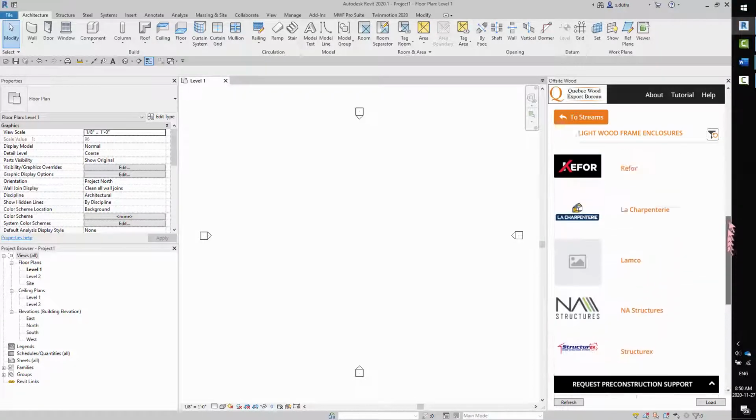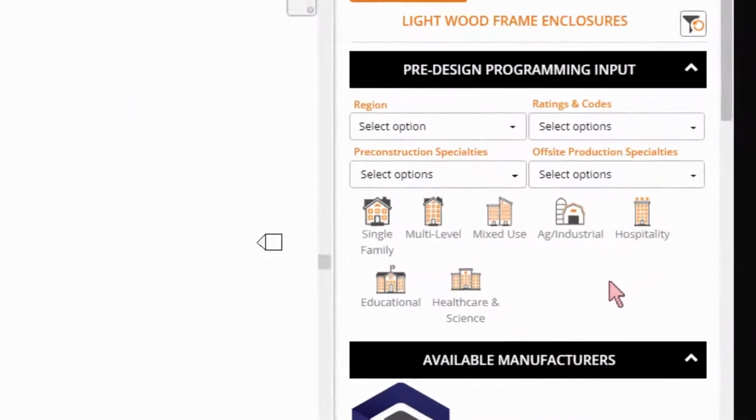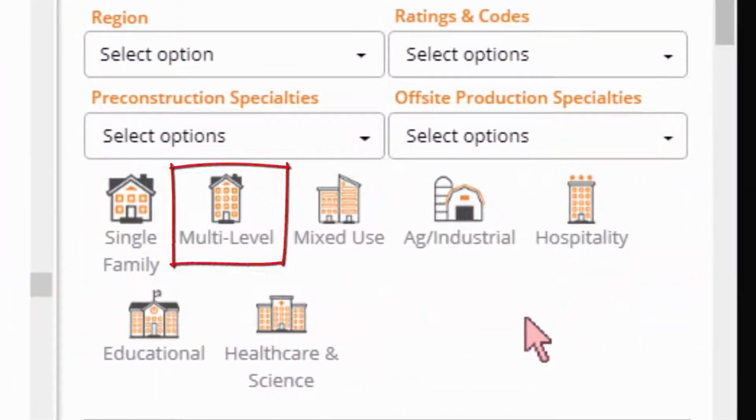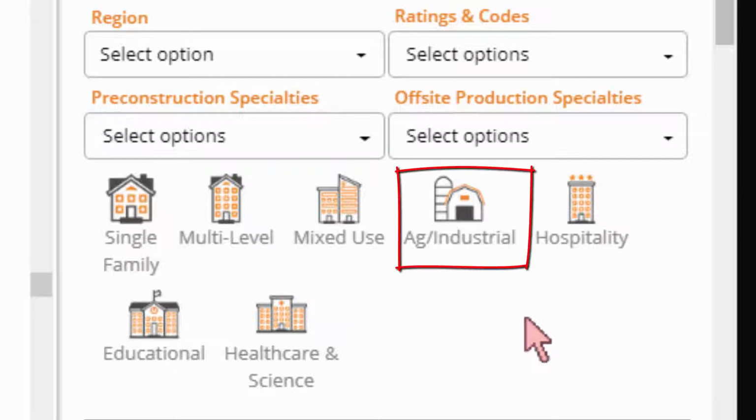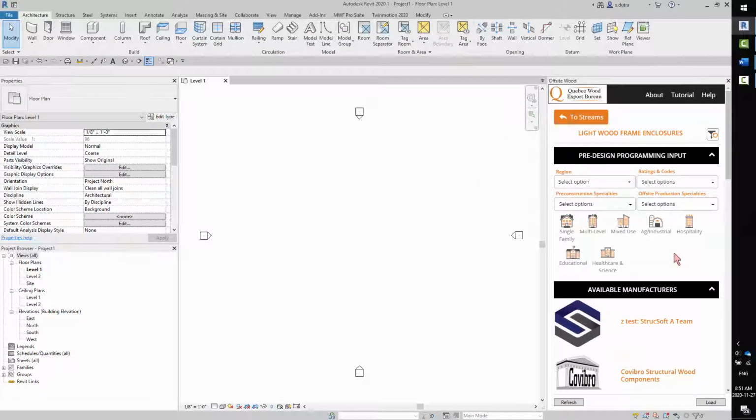Let me just navigate all the way up once again. So within the pre-designed programming unit, the filters that we've included in this classification include region, ratings and codes, pre-construction specialties, offsite production specialties, and we also have the ability to choose different building types. Those building types, as you can see here, include single family, multi-level, mixed use, agricultural, hospitality, educational, and finally, healthcare and science. So let's go ahead and look at the different filters that we have.